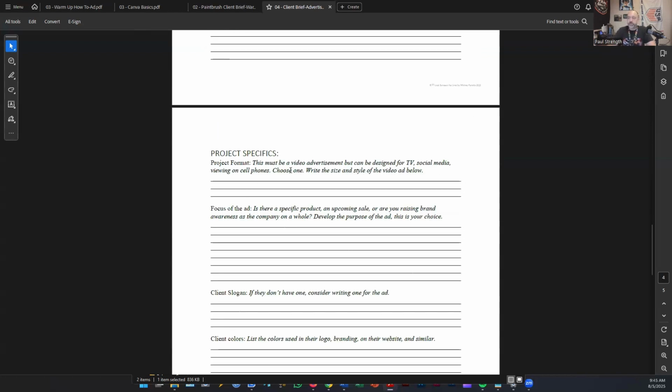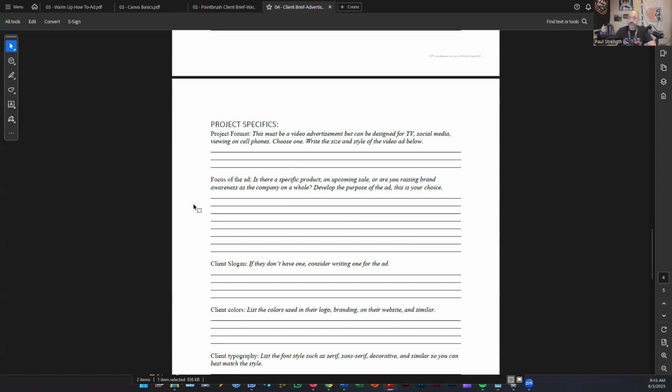Then you might look at project specifics. This must be a video advertisement, but it can be designed for TV, social media, or viewing on cell phones. Choose one, the right size. If this is an ad on YouTube, it's going to be specific to that. If you're doing it inside of an app, that's going to change the resolution size too, versus television and so on.